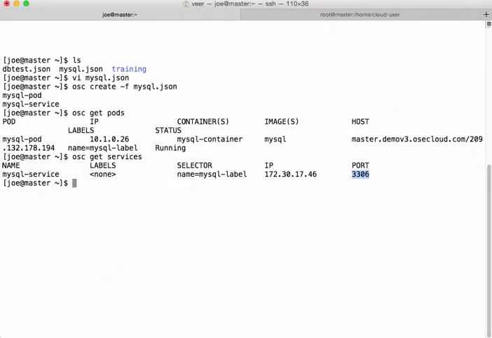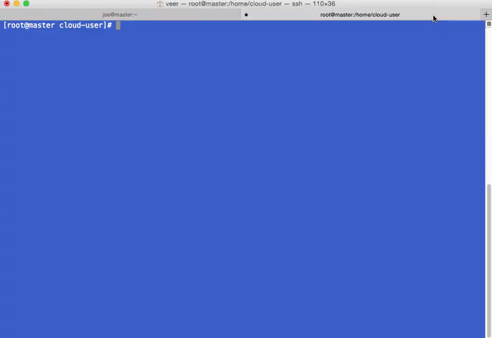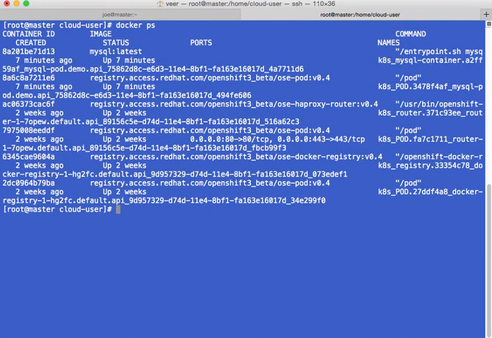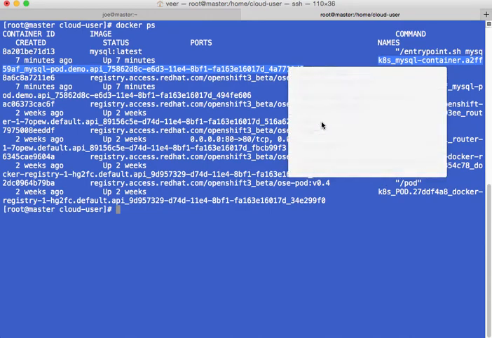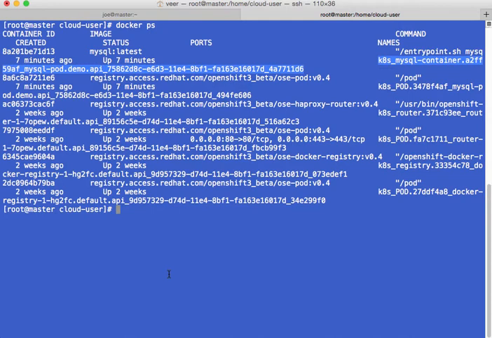Now at the same time, I'm also logged on to this OpenShift environment as an administrator here on the other side. Now let's look at what Docker containers are running here. If you see, there is the MySQL is running here, and here is the name of my Docker container. We take a copy of that. Now let's try to log on to this Docker container.